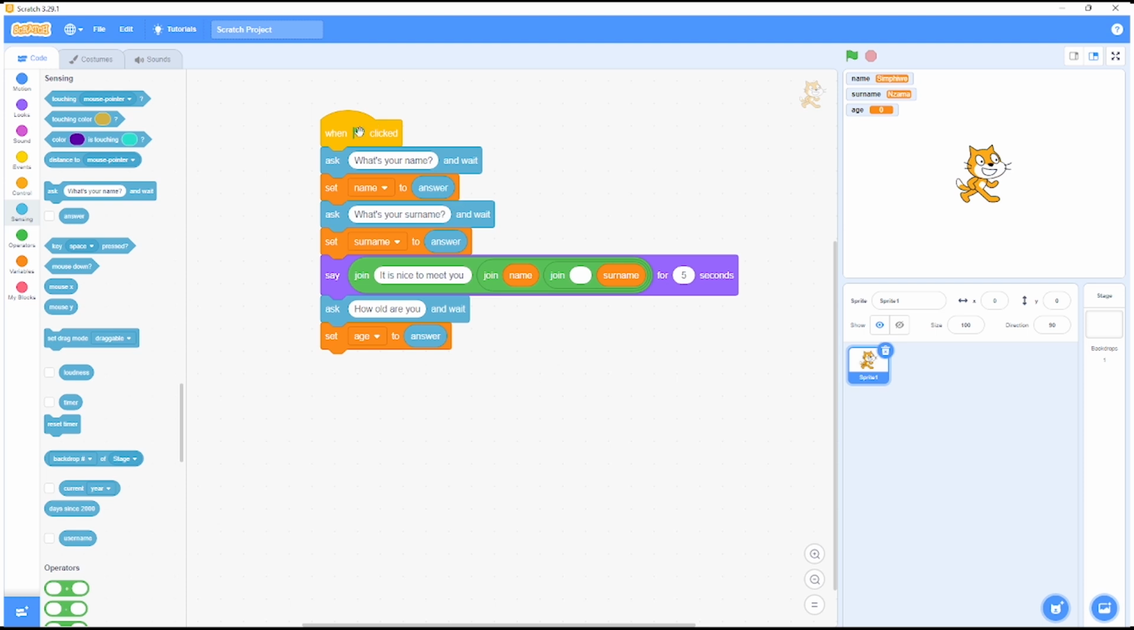Now let's run our program. When the green flag clicked, let's put in the name. Say name. Nice to meet you, Simpiwe Nzama. I didn't press any space bar, guys. Okay. Now we have to say how old are you. Then I'll say 17. Then we wait. We get the 17 on the variable here.